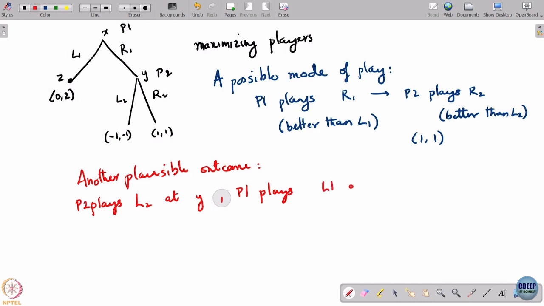plays L1 at X. Now this may seem kind of absurd, because player 2 plays L2 at Y, but player 1 is playing L1 at X. If player 1 plays L1 at X, the game never reaches Y, and the game goes to Z and then it's game over. So player 1 playing L1 at X means that there is nothing for player 2 to do, but yet player 2 is playing L2 at Y.